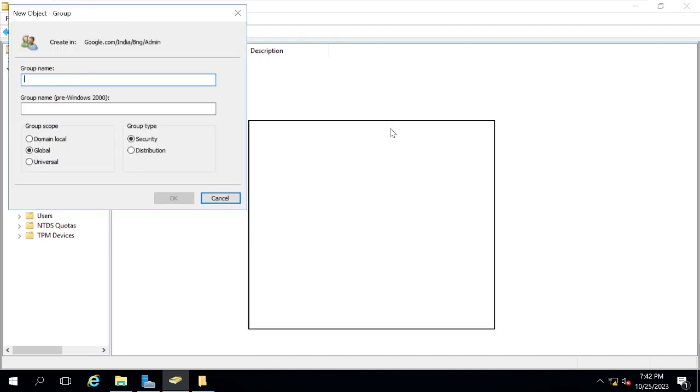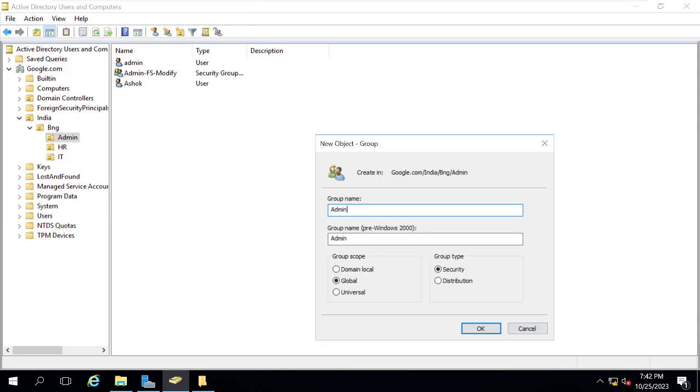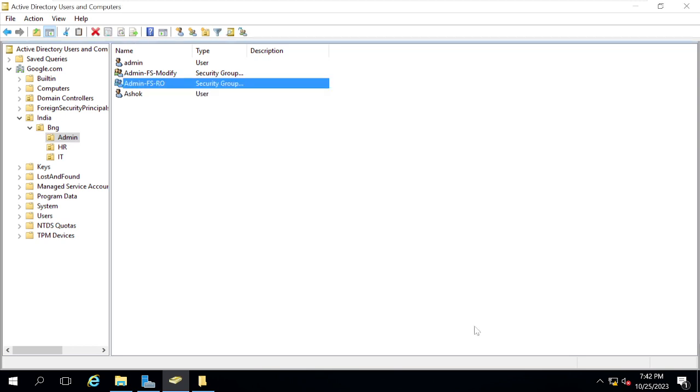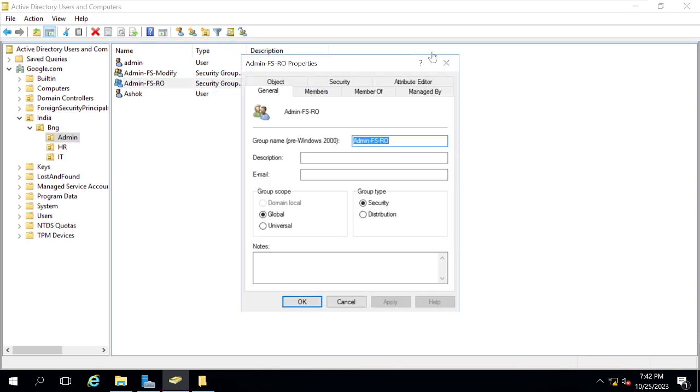I'll tell you, admin hyphen fs hyphen ro. This means this admin will have access to this file server, that is read only permission, like this. Some proper naming convention should be there. Okay, so you can add the users whatever you wanted. Okay, so I will show you. First let me add the modify only.